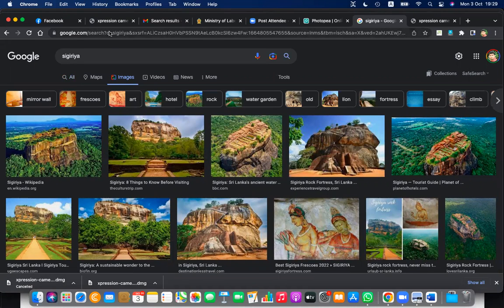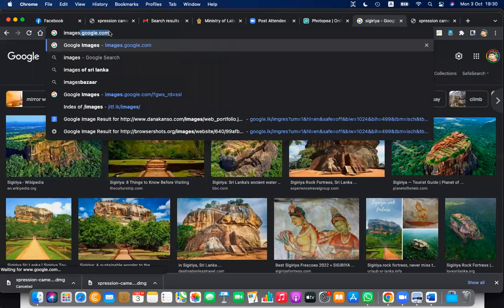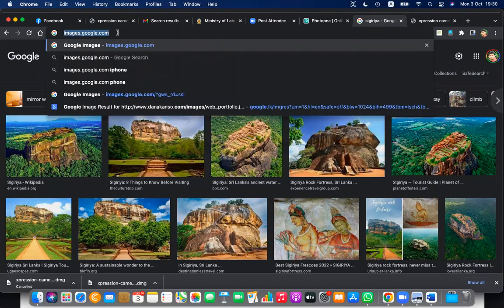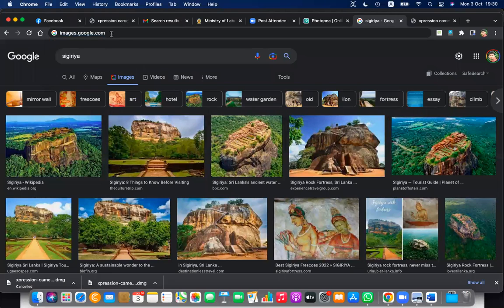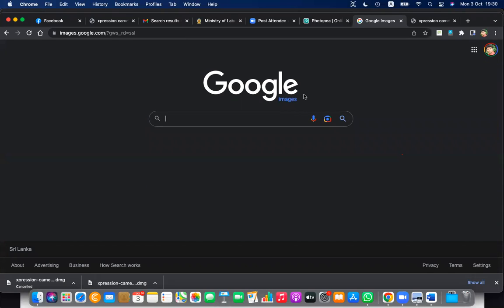The URL is images.google.com. You can try with this URL too. I'll send it to you. You can go to this URL. If you know the URL address, we can go to that directly. Then click enter and you will go to the Google image search. This is Google Images. Then search for Sigiriya.